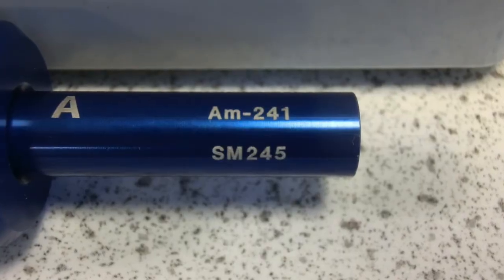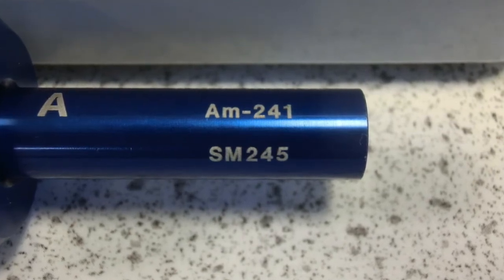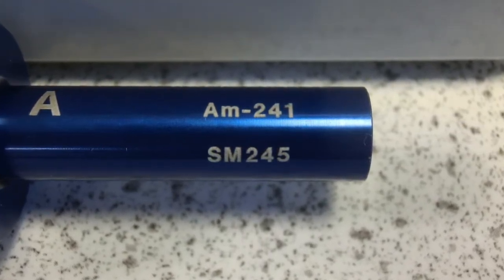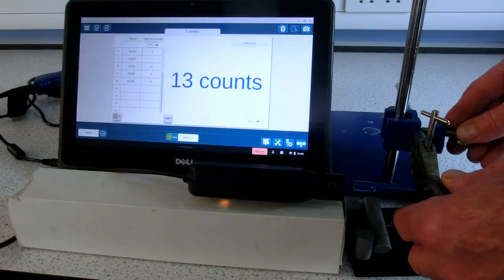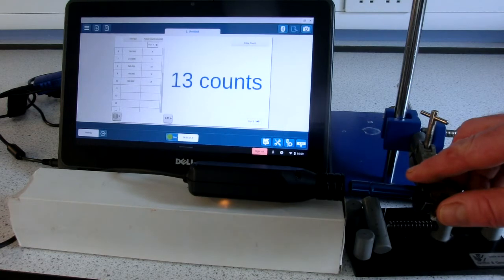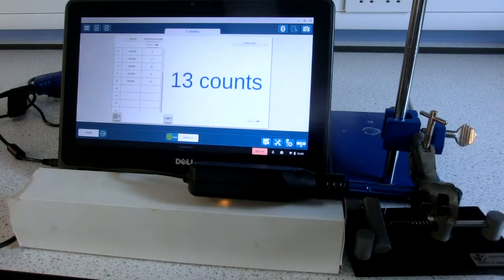So the first radioactive source we're going to use is Americium 241 here, which is an alpha emitting radioactive source. So as soon as I put the source in place there, you'll see that we're getting a much higher rate there, and you can hear that on the counter, and we're going to count that over the next 30 seconds.